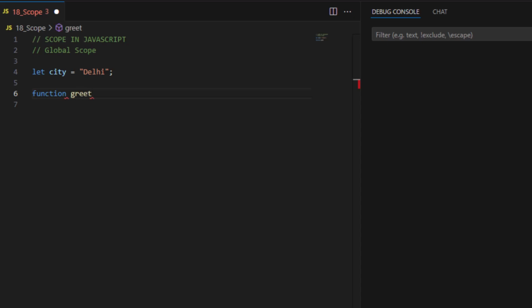A variable has global scope if it's declared outside of any function. This means it can be accessed anywhere in your code, even inside functions.